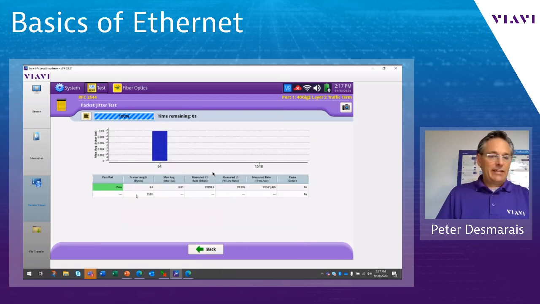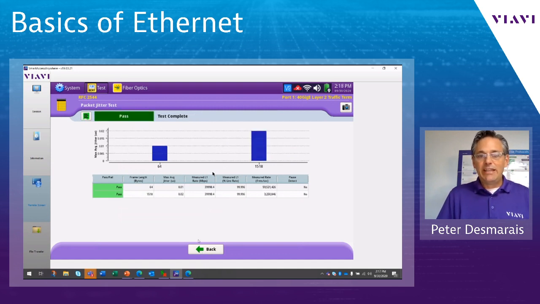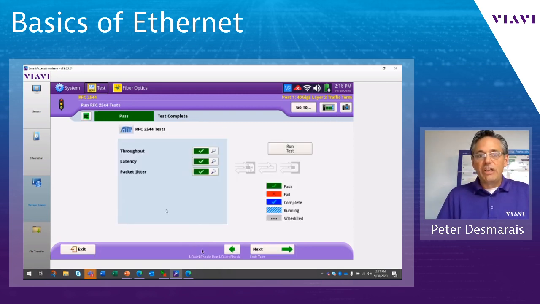And see, same thing, it's past 64. It's finishing up on 1518. It just finished and it passed. So now when I go back, I'm expecting to see all green check marks. Sure enough, everything's passed, all green check marks.